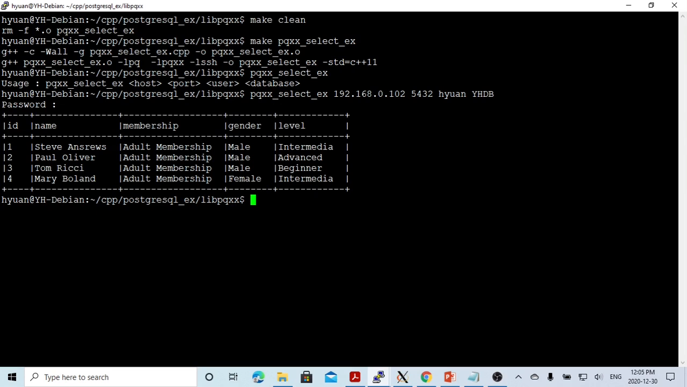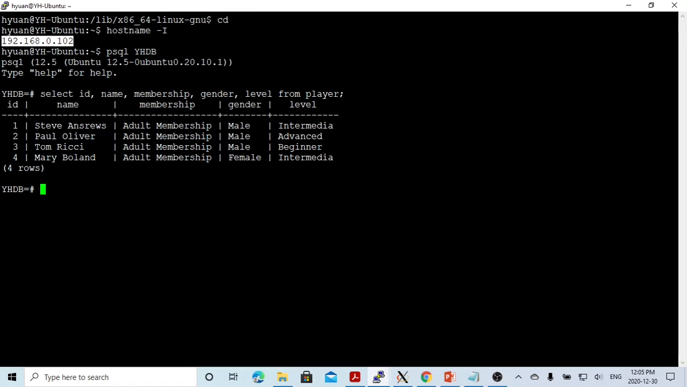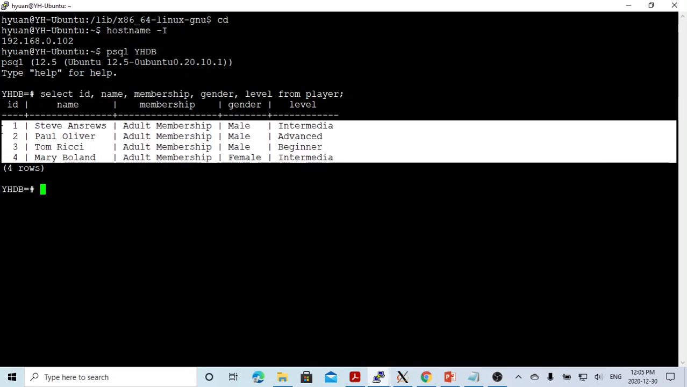You can see we made a connection to the database query. We get the four records from this table, and it's exactly the same. That's what we were doing using psql on the database. We got the same four records for the table players.